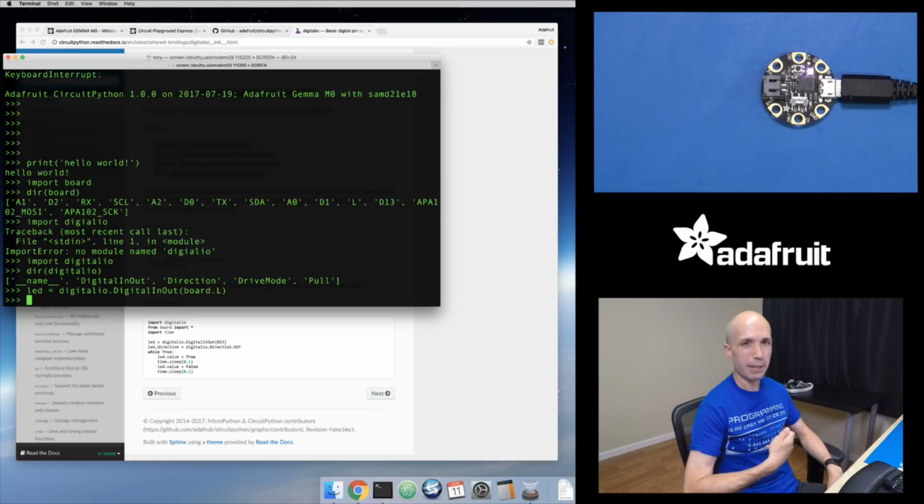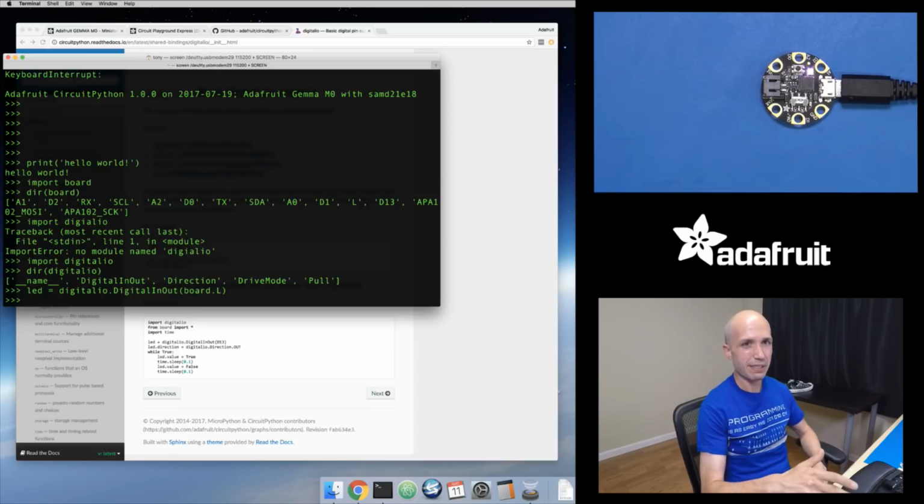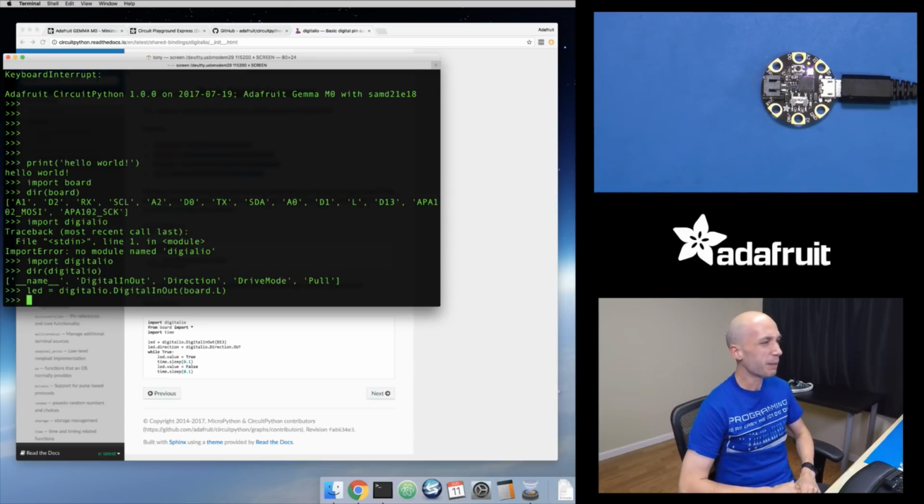Like I said, you might have a relay connected to this that's controlling, I don't know, maybe a bucket of water that's about to dump on someone. You don't want to create your digital object and then have it immediately set that false, and then move your relay or your solenoid and dump something on someone, and that could cause some problems. So everything defaults to an input.